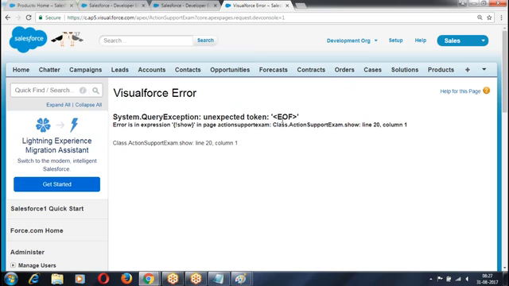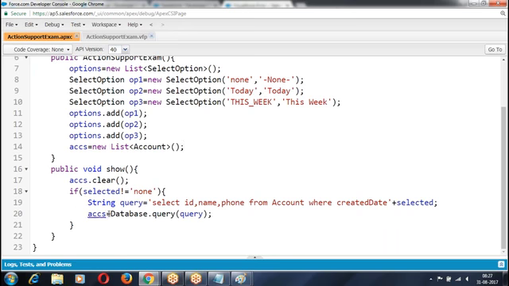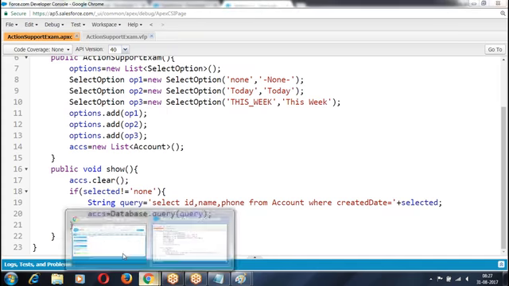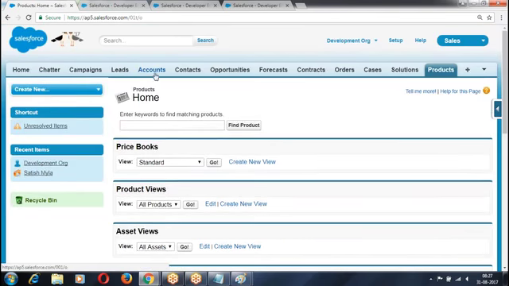What is it? Unexpected token. Line number 20. Too many calls. What is select Id, Name, Phone from Account where CreatedDate, equal is missing. No records are there, so let me create one record.